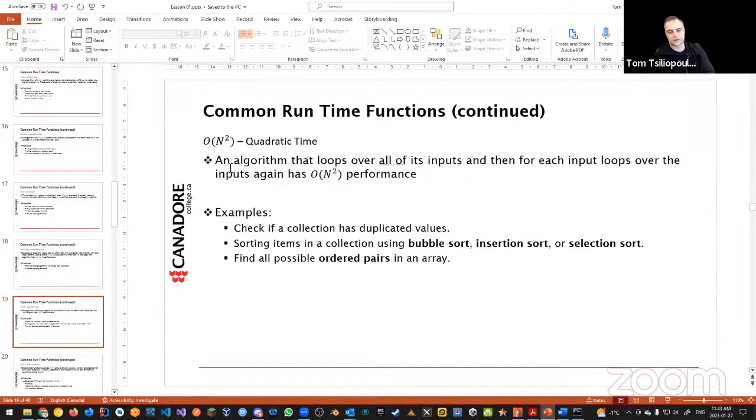O of n squared, we just talked about that, quadratic time, bad. This is where we start getting bad. An algorithm that loops over all of its inputs, and then for each input loops over the inputs again, is really bad. So, a nested loop within a nested loop, or using a really inefficient sorting algorithm, a lot of times a bubble sort, insertion sort, or selection sort, all of those types of algorithms that we're going to be creating later on.